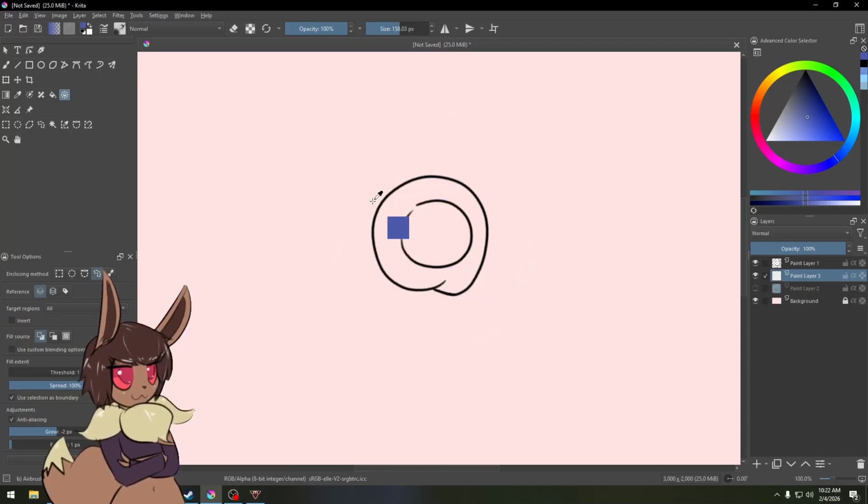It's going to enclose and fill, but because it's only sampling from the blank layer, you want it to sample from all layers. So I will enclose and fill this. And as you can see, it encloses and fills that.